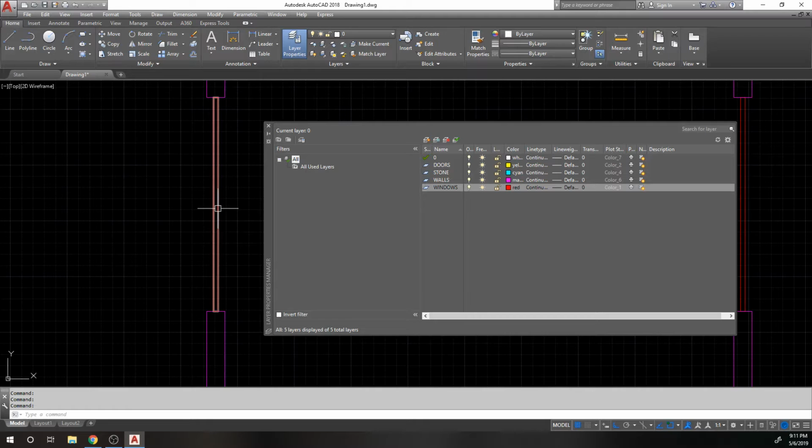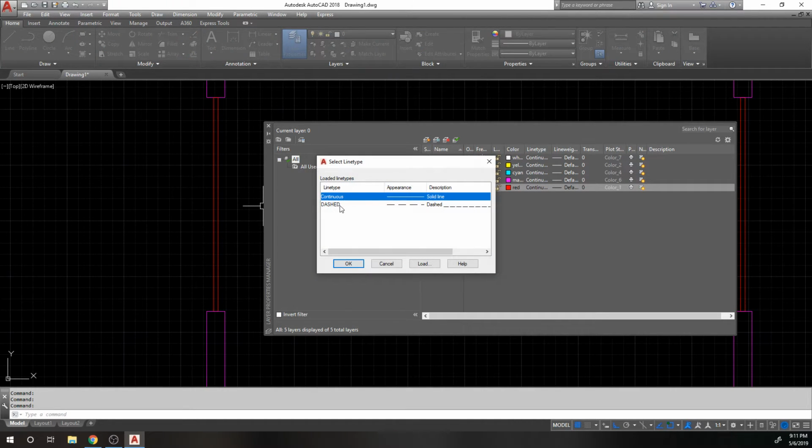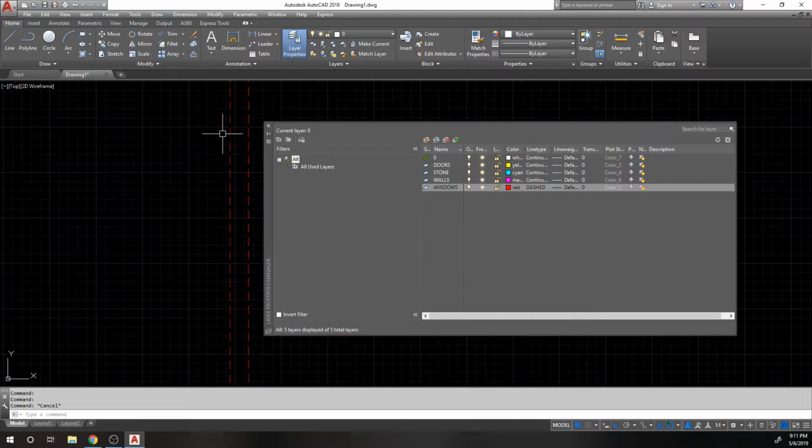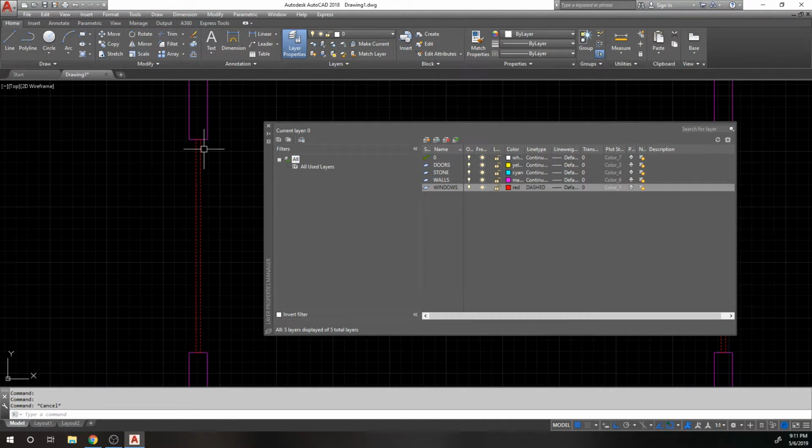After you load it, you have to actually select it. Say OK, and now you can see that the dash lines are there.